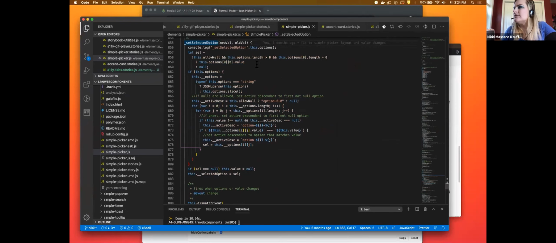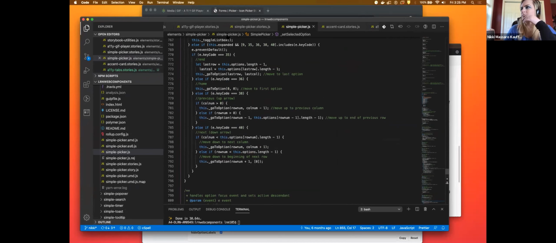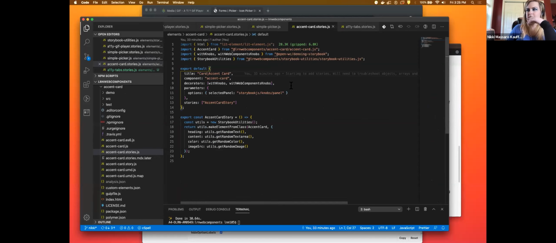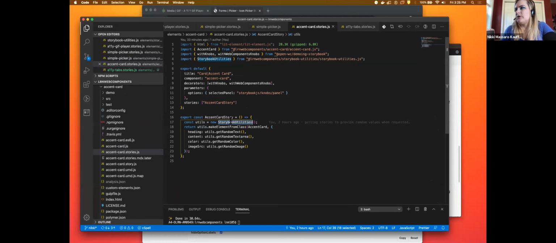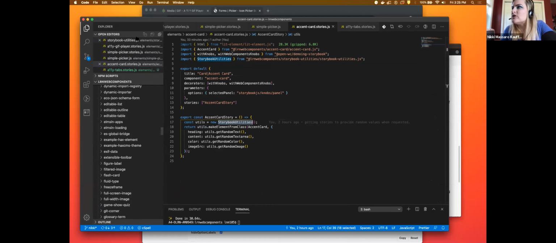So if I go into Simple Picker, I'll use that one. Actually, let's do Accent Card because it's the easiest. What I wanted to do was, instead of having to map all those properties to knobs, I just wanted it to find the properties. So I basically created this thing called Storybook Utilities. I used it before in our old version of Storybook, but the amount of code I still needed to create the stories was a pain. So I cleaned it up with the new version.